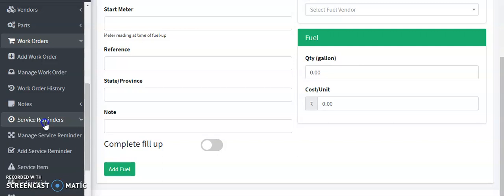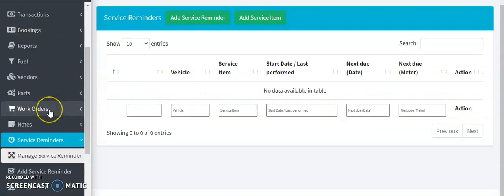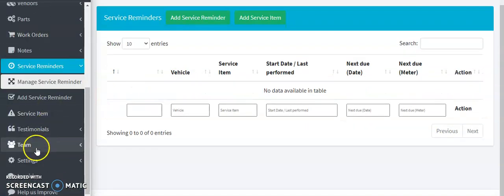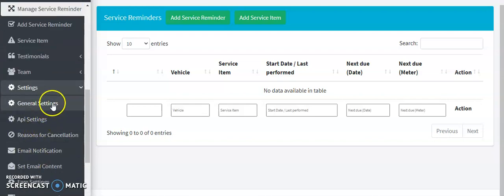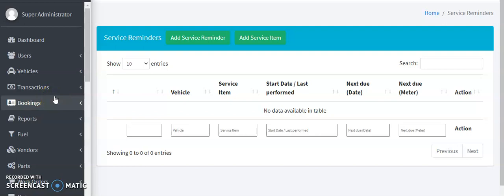Then you have all the reminders here. Manage service reminders. These are the services and all that for vehicles. You remember we said it's supposed to remind you. Yeah. And then you have teams and a small thing here and there, general setting, APIs, reasons for cancellation if any work order is cancelled or if any booking is cancelled. You can email from here if that is what you want. It's simply just making the entire system really, really manageable for you daily.